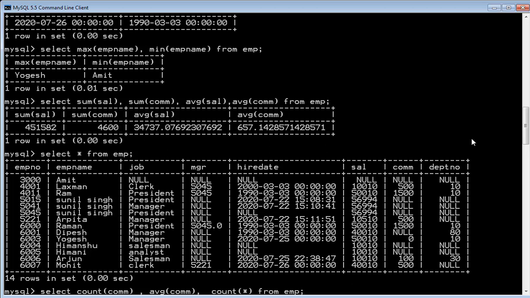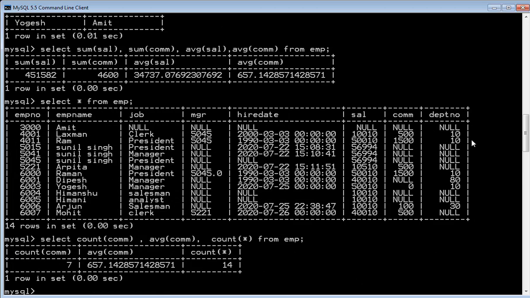Okay, so now let's check the output and find out why this output is produced. Count commission will count only the number of rows where we have not null values, and the average is calculated on the basis of 7 rows. So the sum of all the values divided by 7 is your average, while count asterisk gives the total number of rows. So this is, I think, clear, and this is really very important. Clear your doubts by reviewing the video again, because this is really very important.